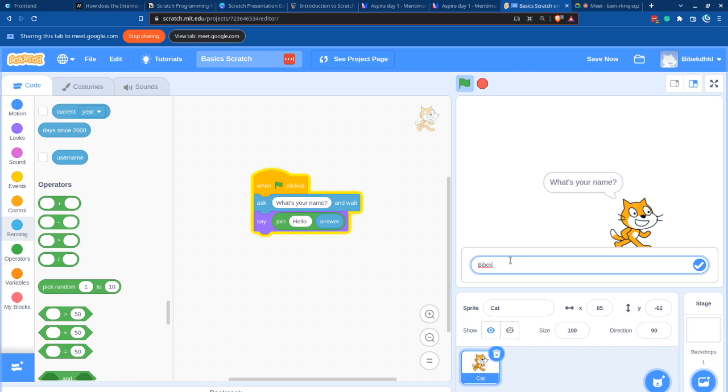When I press enter, it combines hello with the answer. Then when it combines that, finally it will be displayed as say, which displays the output. So finally the output will be displayed. This happens step by step.